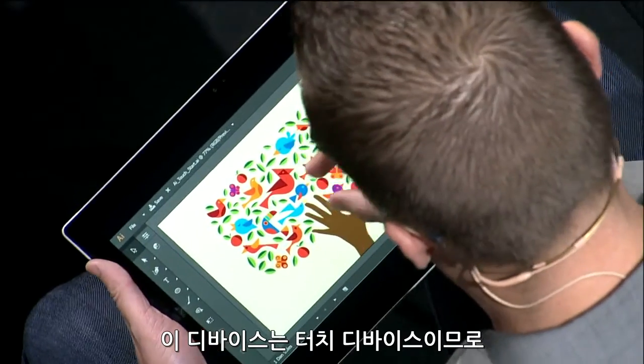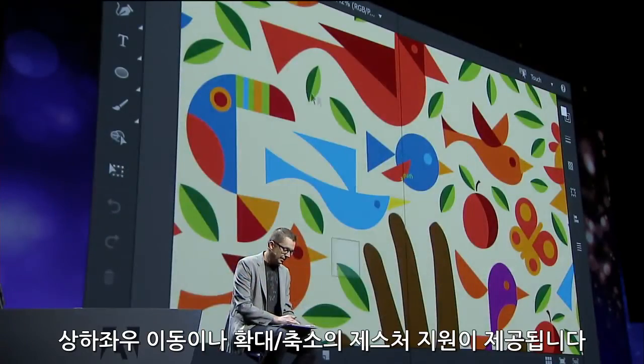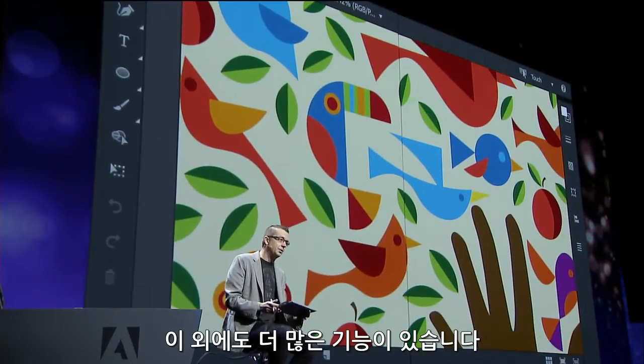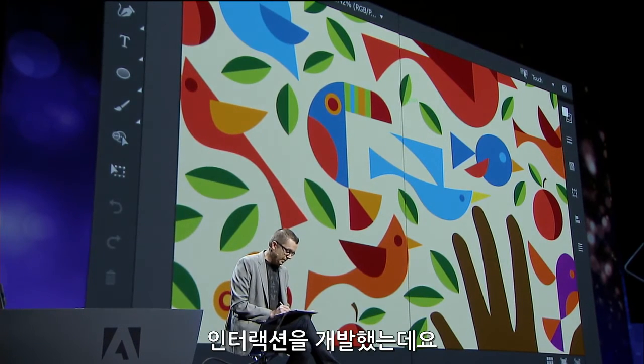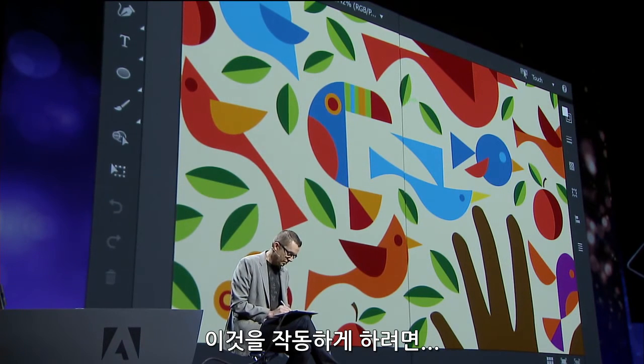Now, it being a touch device, of course, we've got the gesture support for panning and zooming, as you might expect, but there's much more to it than that. We've actually developed a new set of tools and new interactions to get this to work.